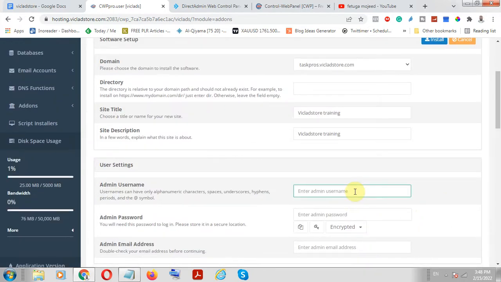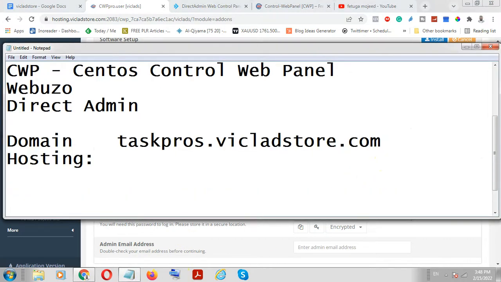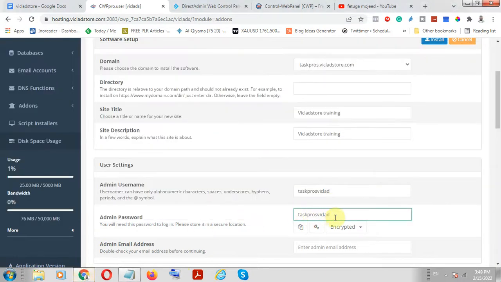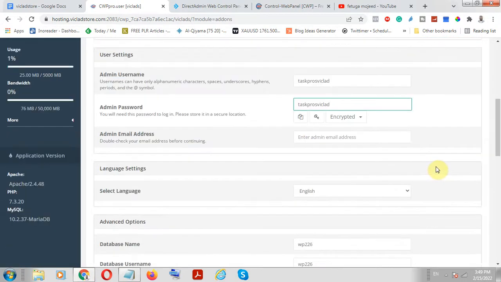And the next thing is to enter the WordPress admin details. Here, you just want to make sure that you make use of something that you would always remember. Tax Pro VCLAD. Okay, let me pick this, and I'm going to make sure that I'm using that same for my password. Your password should be secure. Your password should have lowercase, uppercase, number, and symbol. But for this tutorial, and I'm going to delete this installation immediately after, I just want to use it to explain. I can make use of this same password, and it's all good.